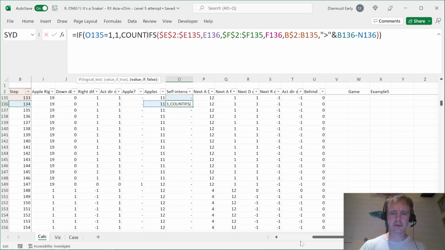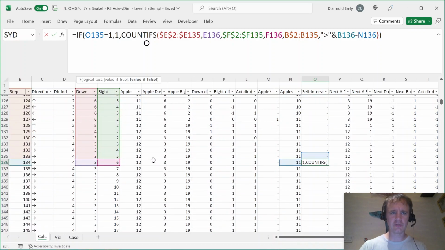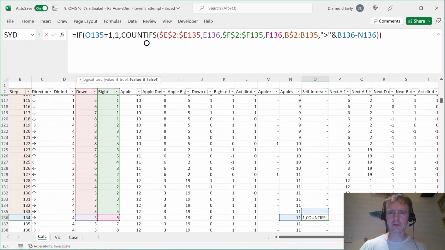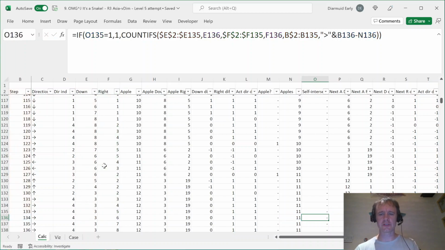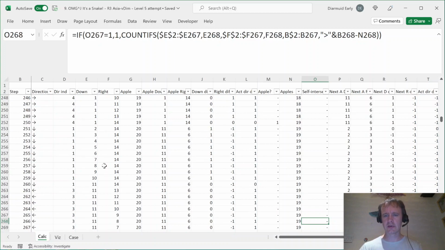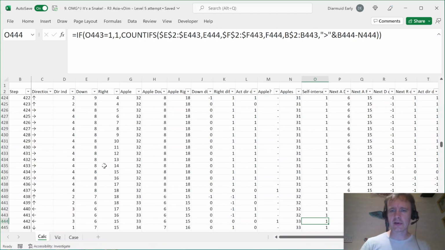Otherwise, count ifs to say how many of all the previous ones have a row number that is no more than the number of apples I've eaten away from my current location. So in other words, has this spot been visited in the past n turns, where n is the length of the snake? And at some point that will say, yes, you've hit yourself.